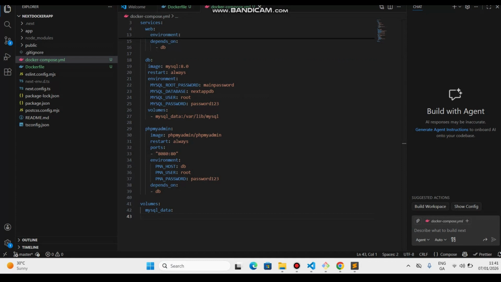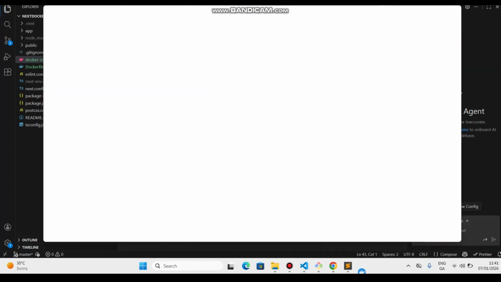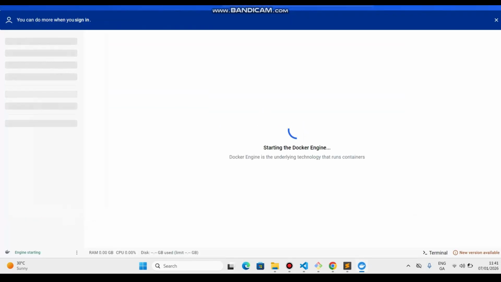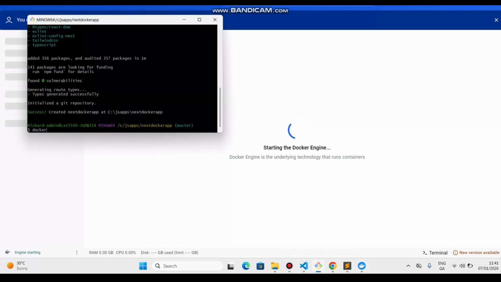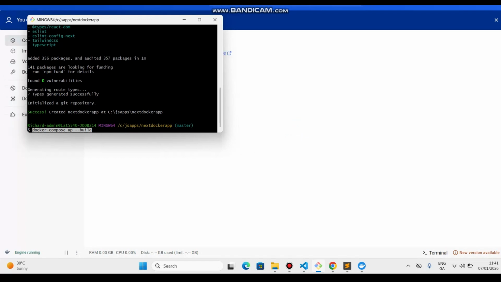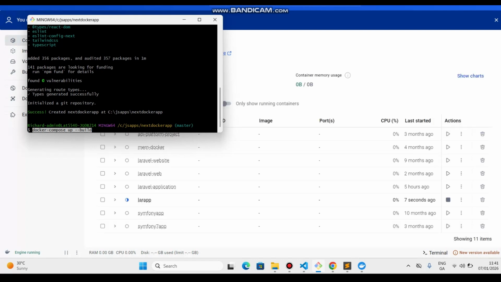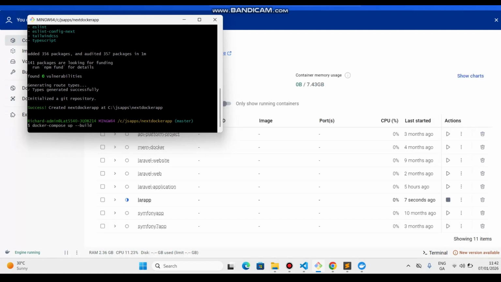We need to install Docker Desktop as well. So I have it installed. And when the Docker is started, then only we can run the command. So I'm going to run this command once the Docker is started. It is starting the Docker engine. This would take some time to start. So it is started already, and I'm going to use this docker compose build.